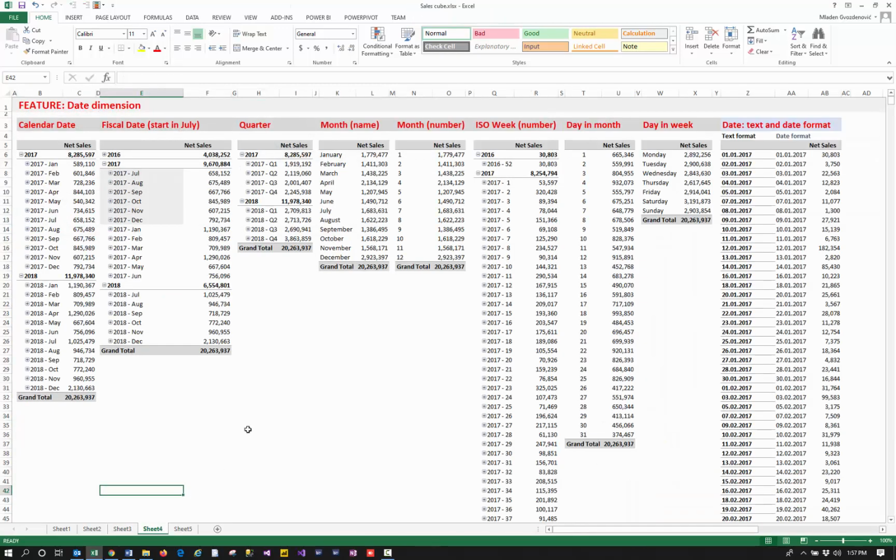Another such option is the date dimension, and this is the most important dimension in every BI project. What is specific for BI4Dynamics is that we have calendar date hierarchy, and at the same time also fiscal date.